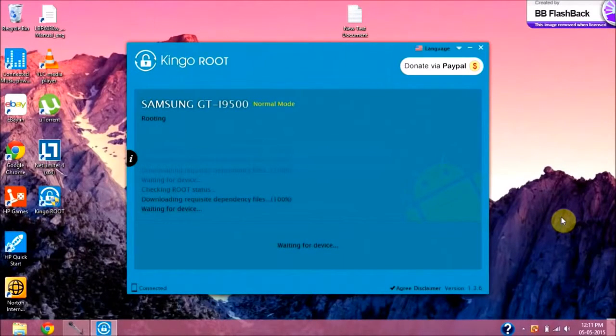In that case, Kingo Root is very handy because it's specifically designed to work with a lot of devices out there. So we'll be testing with a Samsung Galaxy S4 and checking if it works on it or not. I'll talk about compatibility at the end of the video.